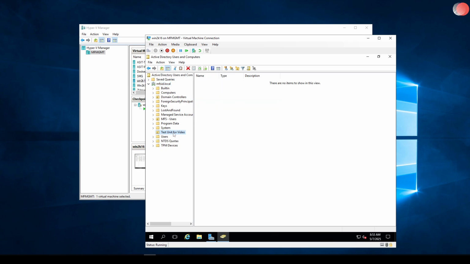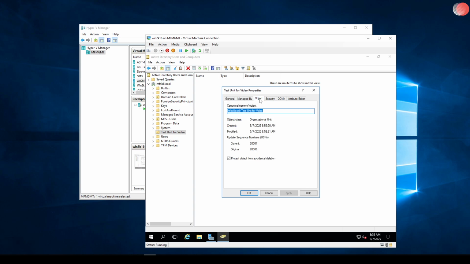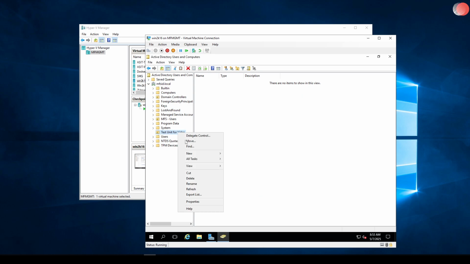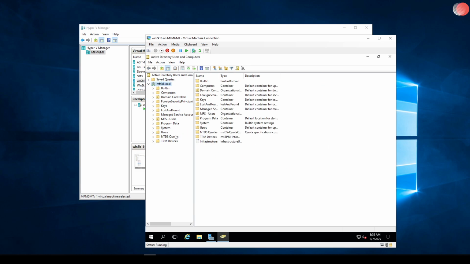So we'll go to the organizational unit that we want to delete, right click, Properties, and then we see a new tab here called Object, and we will uncheck Protect, apply, okay, right click, delete, yes, and it's deleted.